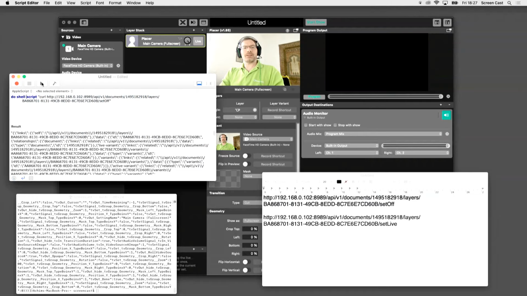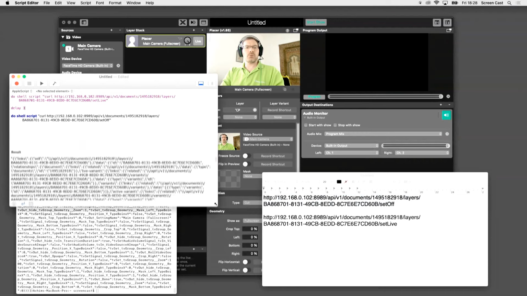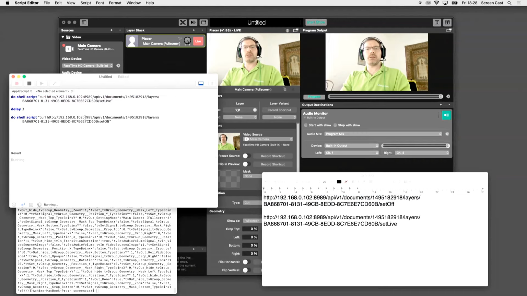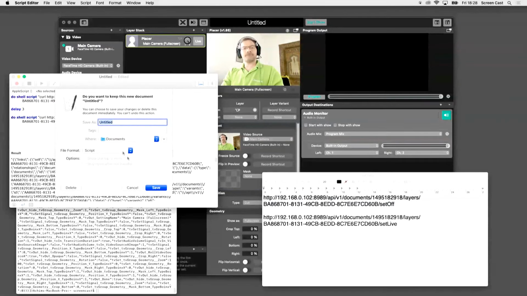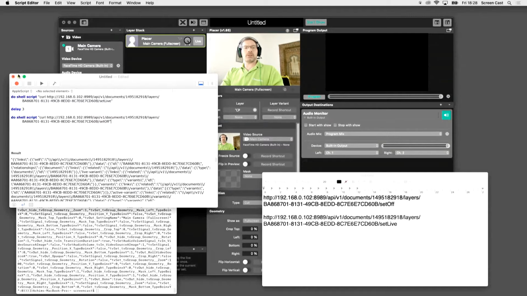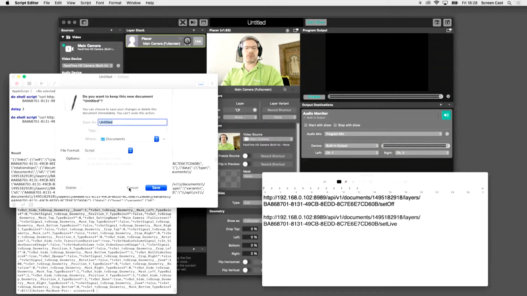So running this will switch off the layer, and having the same with set live will switch it live again. And for example, I can add a delay of 3 seconds in between those commands. And here we go, switching on, waiting 3 seconds, switching it off again. Wow. Yeah. Cool.